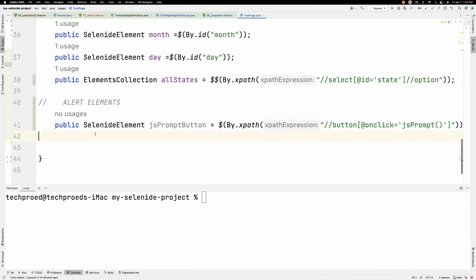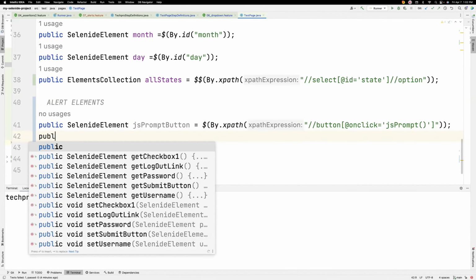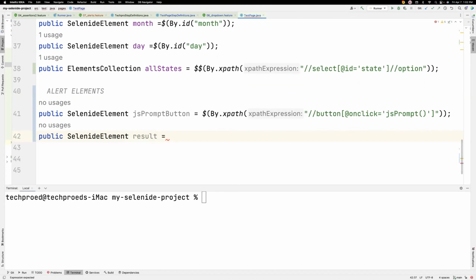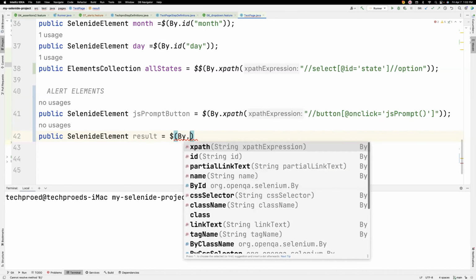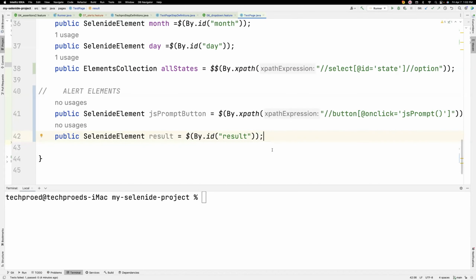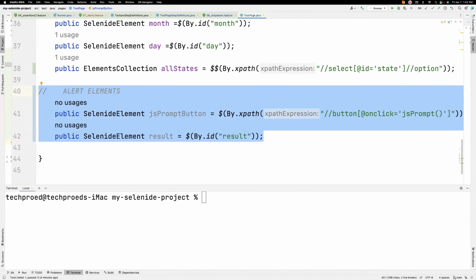Here, the second element is public Selenide element result is equal to by.id. The ID of that result is result. Okay, done. I am done with my two alert elements.